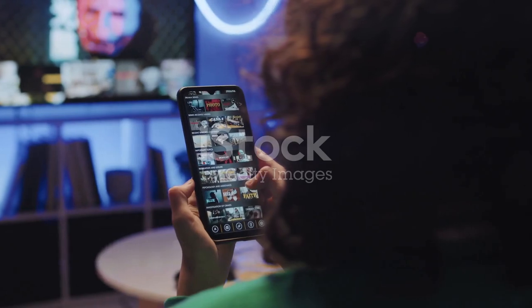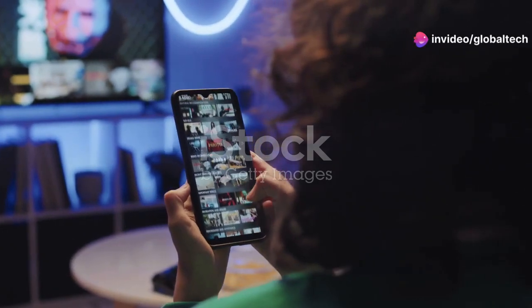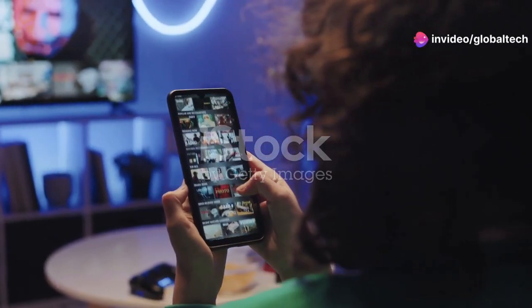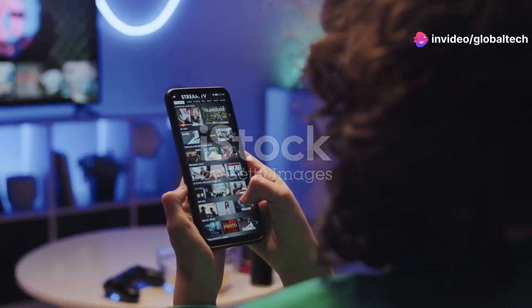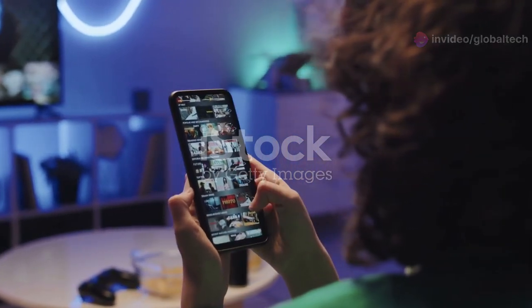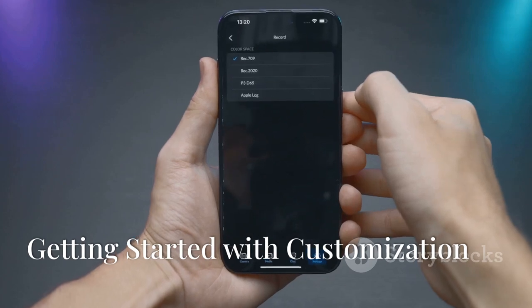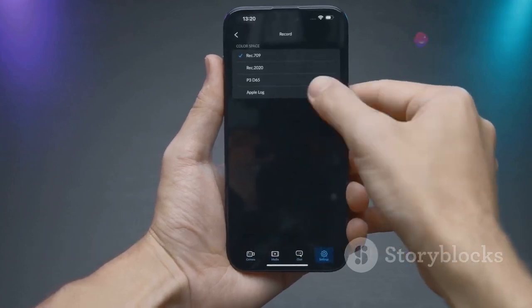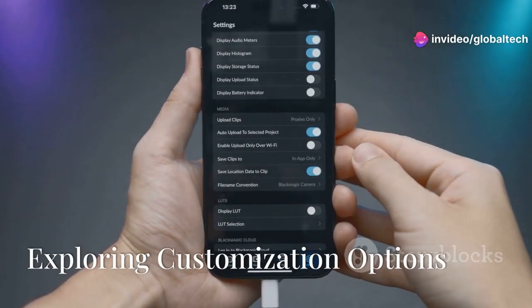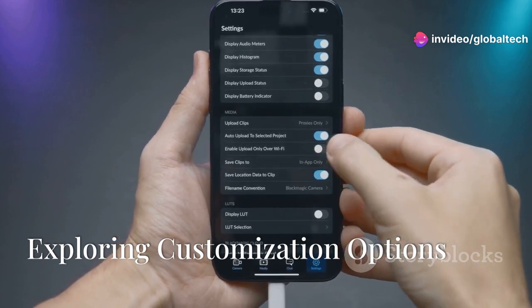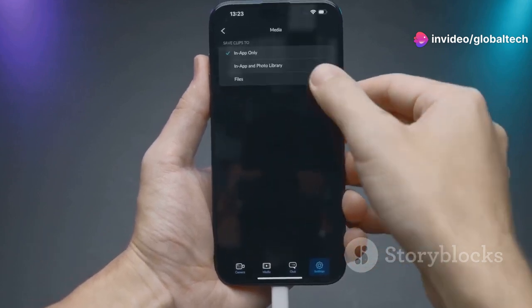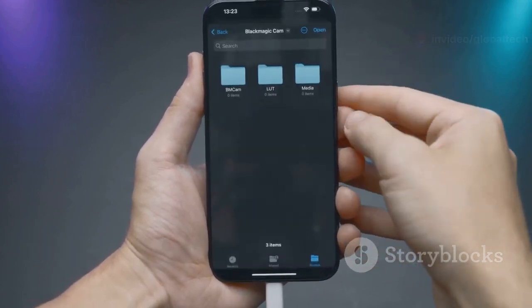But the good news is that you don't have to settle for a boring, uninspiring phone interface. With a little bit of creativity and experimentation, you can create a phone that's truly one of a kind. So how do you get started with customizing your phone's interface? Well, the first step is to explore the different customization options available to you.